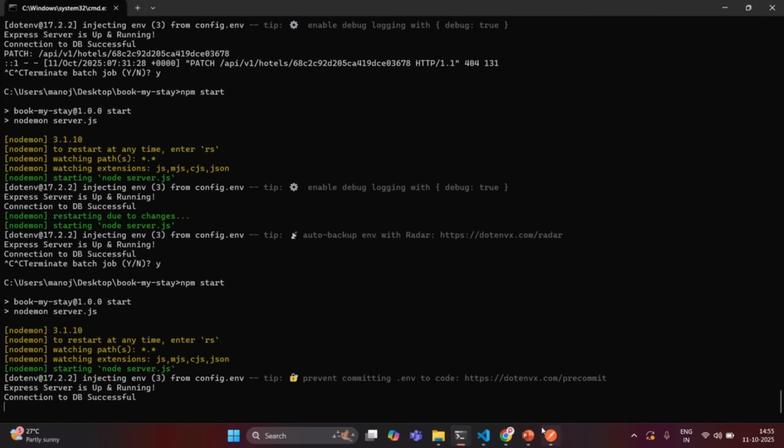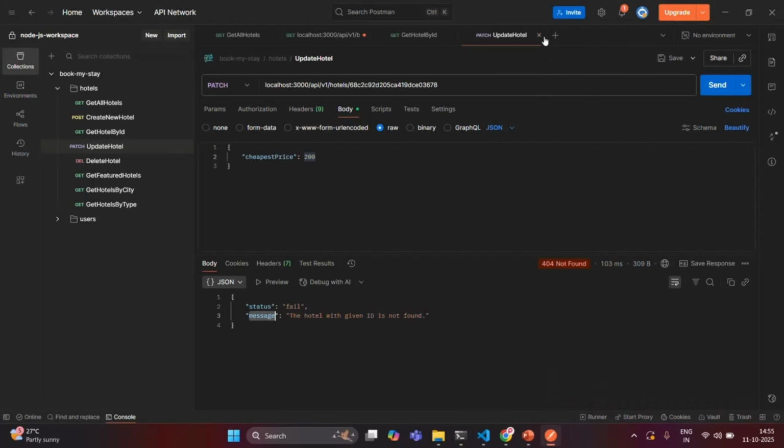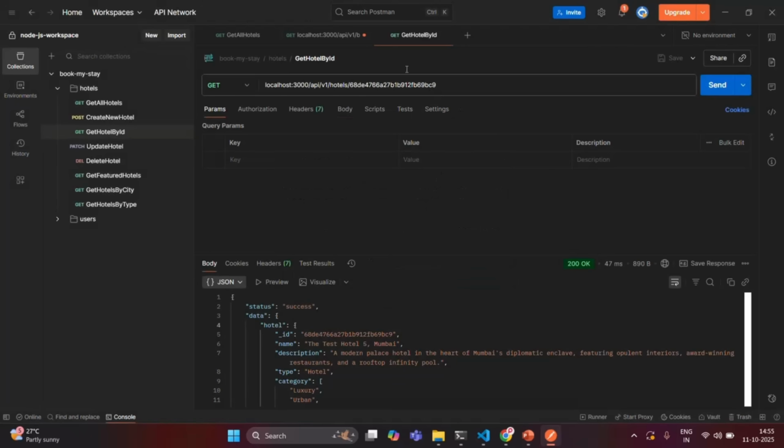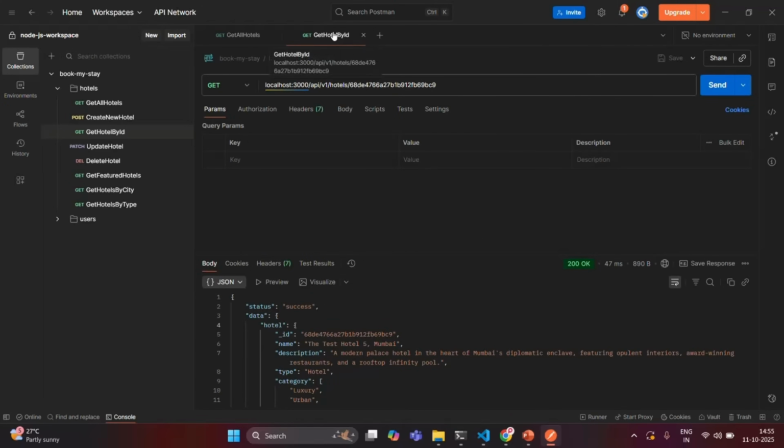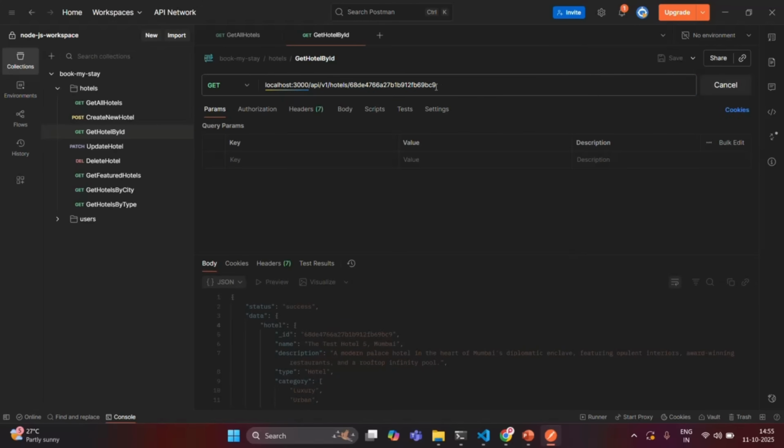Let's go to Postman. From here, let me close these requests. I'll not save this request, I'll simply close it. I'll also close this request, and let's keep this get all hotels request. Here, let's go to the get hotel by ID request. In order to get a hotel by its ID, if I provide a valid ID and send the request, and a hotel with that ID is found, the Express application is going to send us a hotel document in the response. Here you see, we have received a hotel document with that ID in the response.